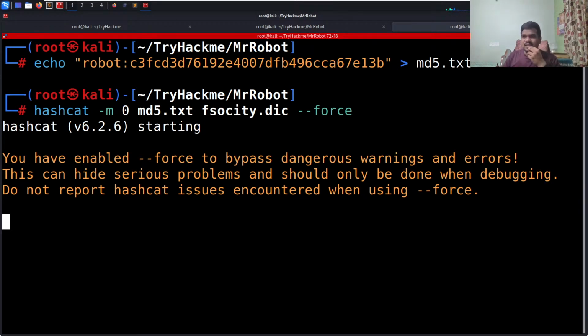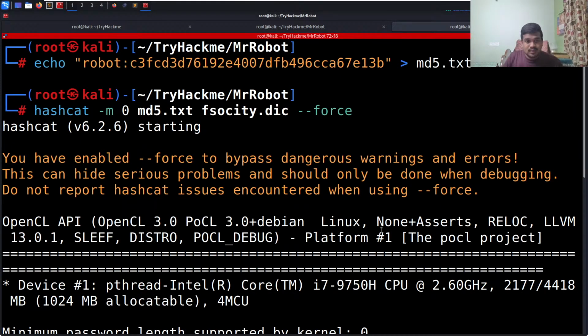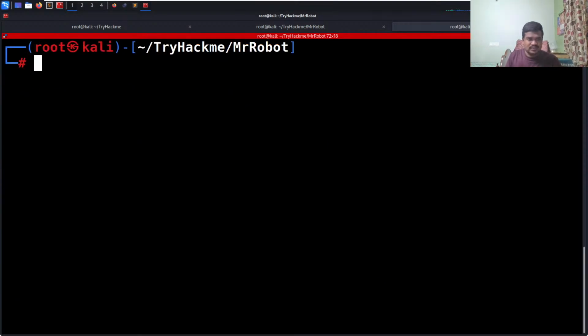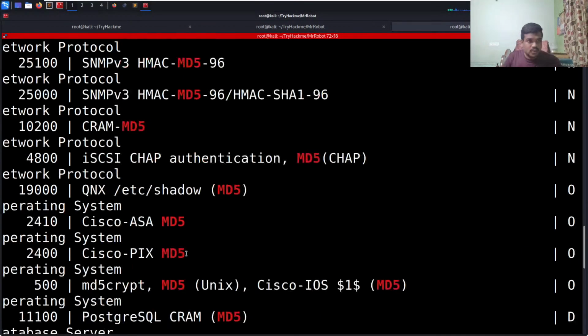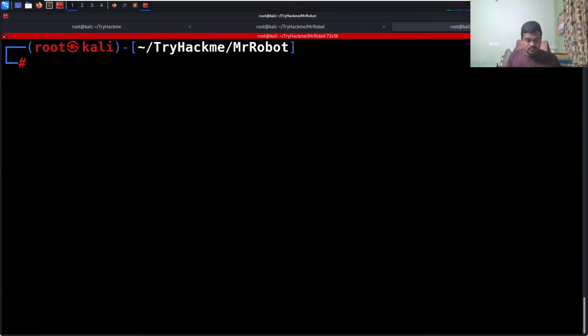Let's see. I think no hashes loaded. Okay, so cat md5.txt. So we loaded this thing, right? Let's see what the option is. Hash mode, I think it's 1000, I guess. Let's see, help, grep for md5. It's a raw hash, I guess. So let's go to the top. It is 0 itself. Okay, so let's try this once again. I don't know what the issue is here.